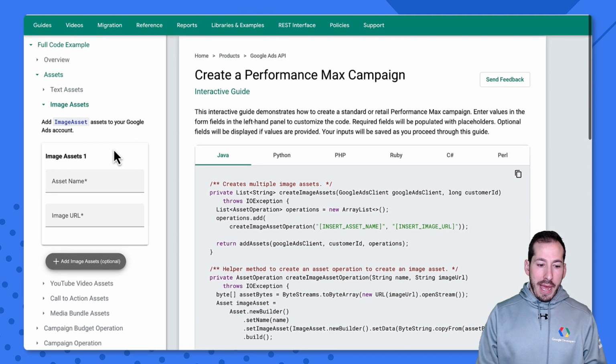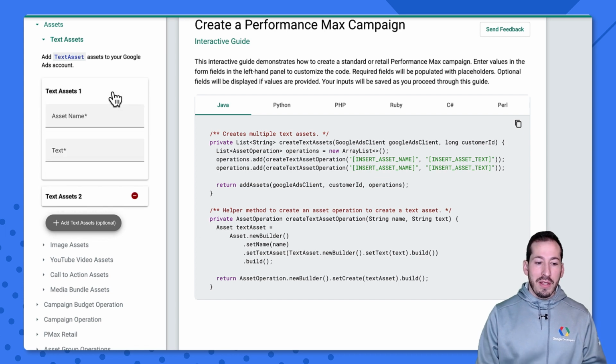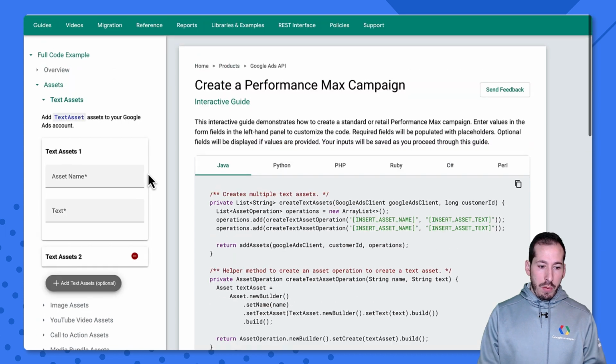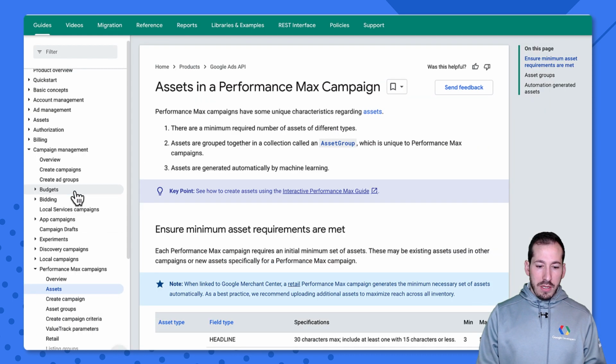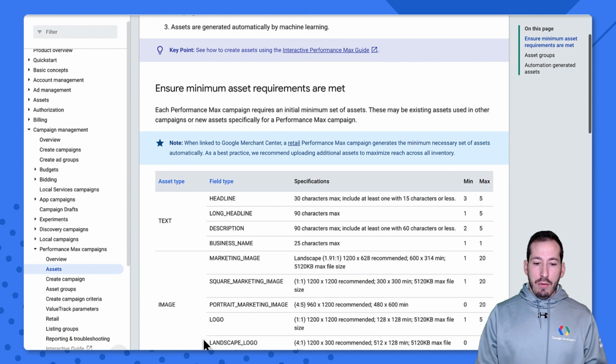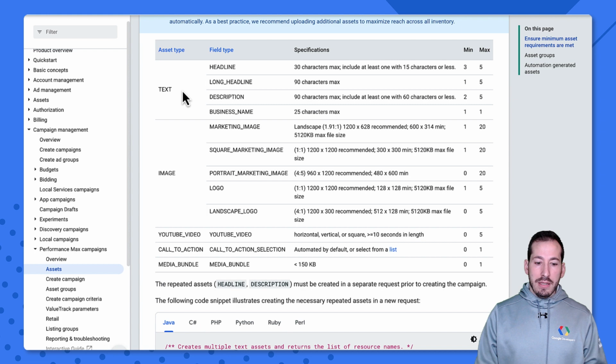So let's head back onto text assets. Before I actually go ahead and create this text asset, which consists of basically just filling in these form fields, I want to talk about the different asset types. So if I were to go over to this guide here, you can see those asset requirements that I was talking about just a moment ago. We have different asset types that I just said. Text, image, YouTube video, call to action, media bundle.